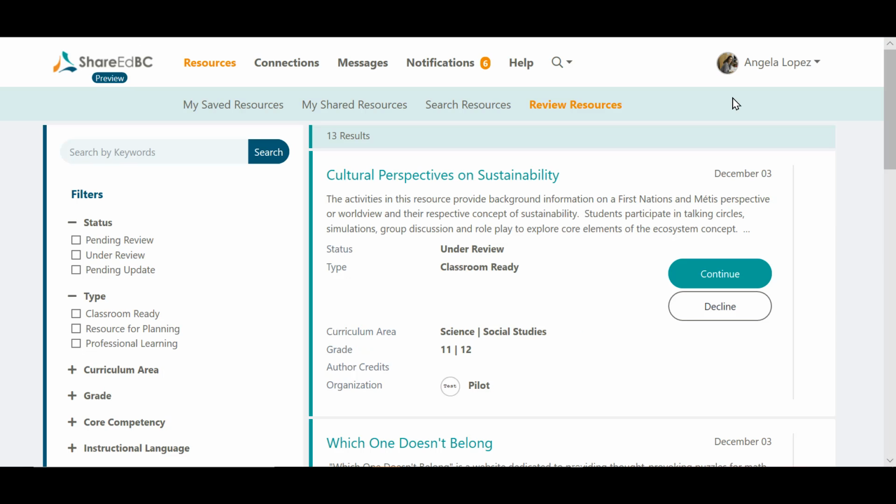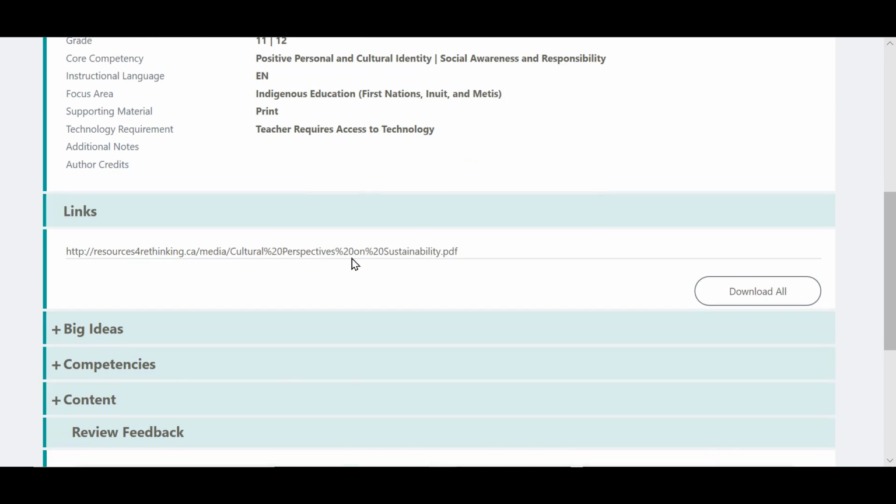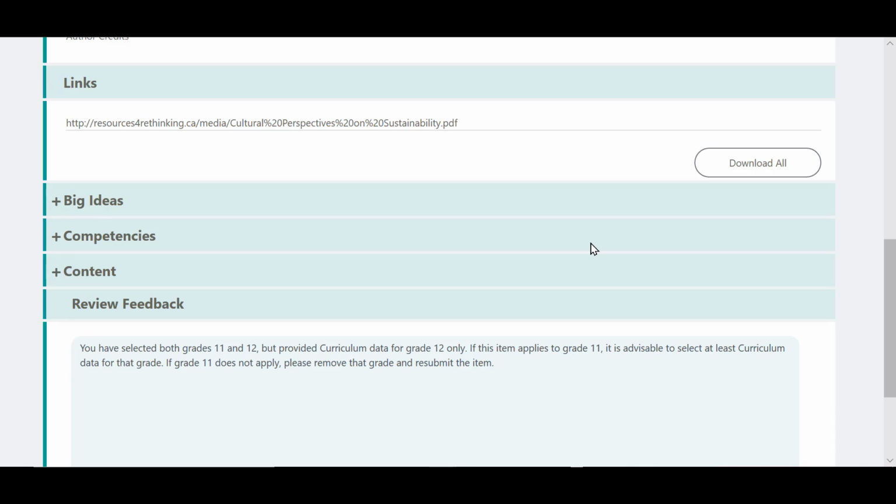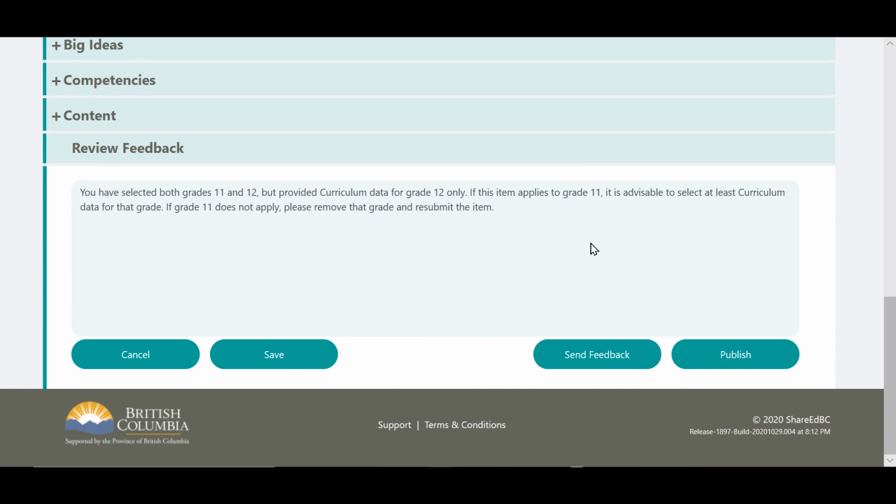We have changed screens back to the moderator screen. The contributor has revised and resubmitted the resource. You can now finish the publishing process by clicking the Continue button. Review contributor's edits. You can provide further feedback to the contributor if you wish.